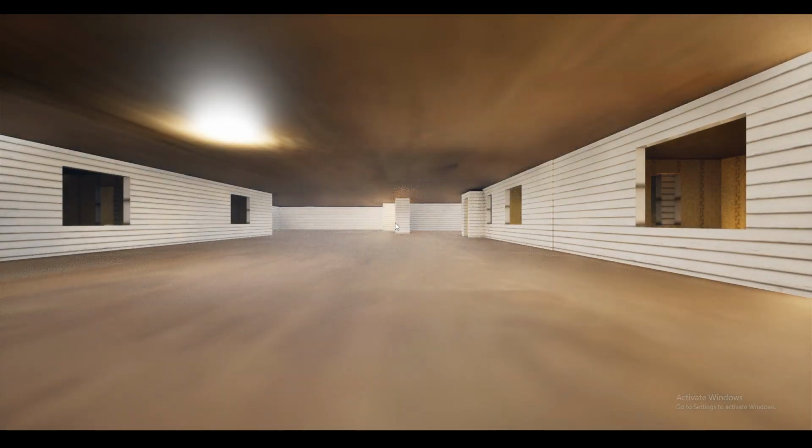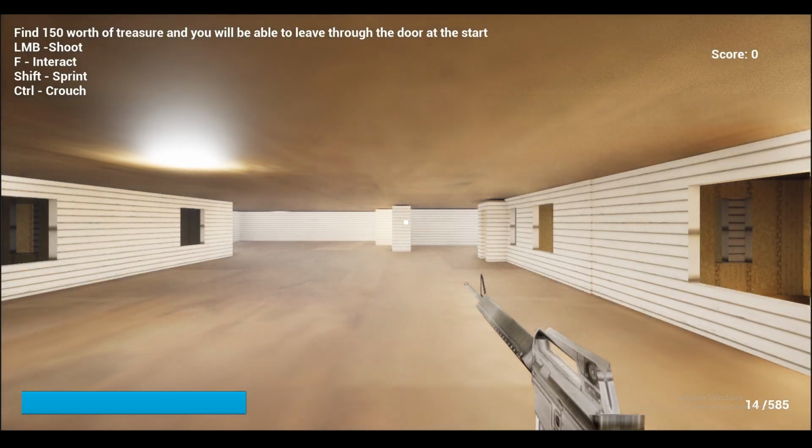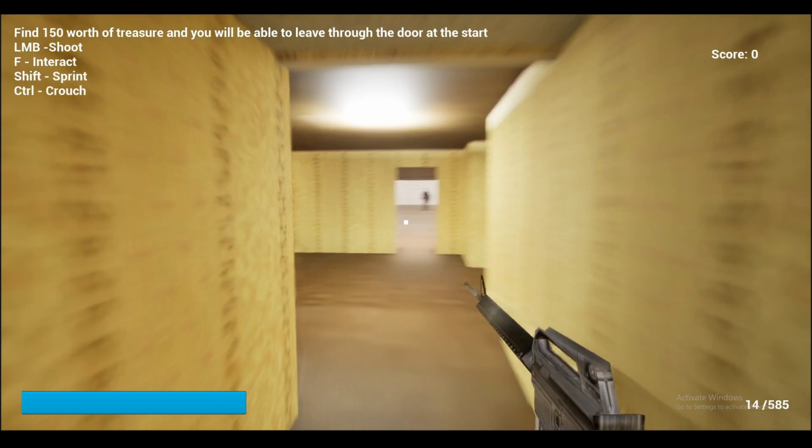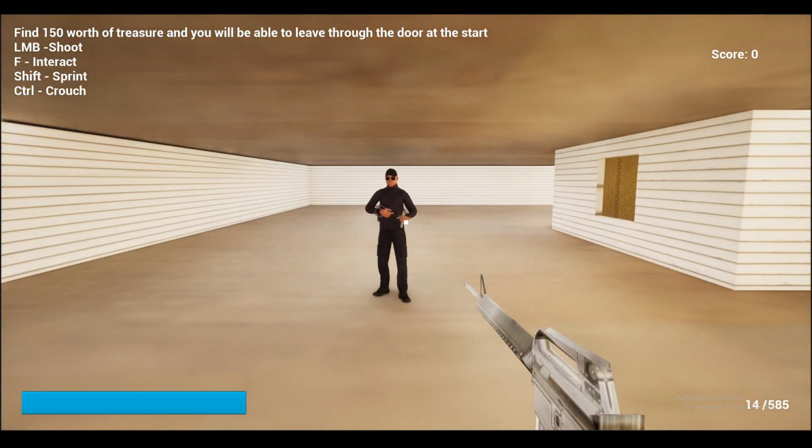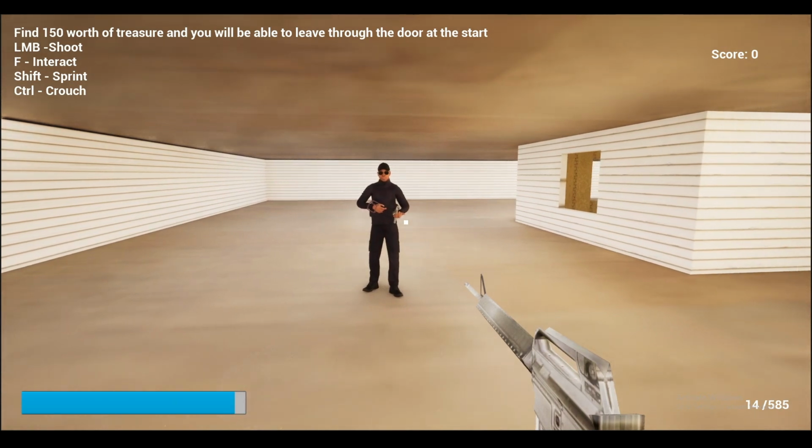My final main mechanic of this game was my AI. I spent the longest time on my AI, as it is the specialism I want to go into. There are currently two types of AI roaming, one that fires a weapon and one that is a melee attack.